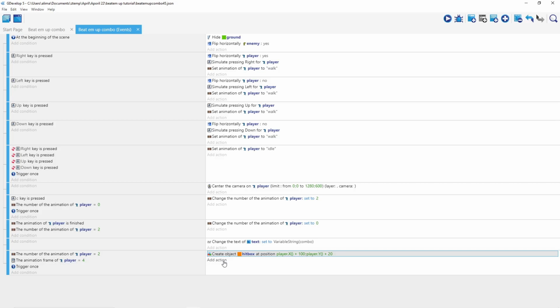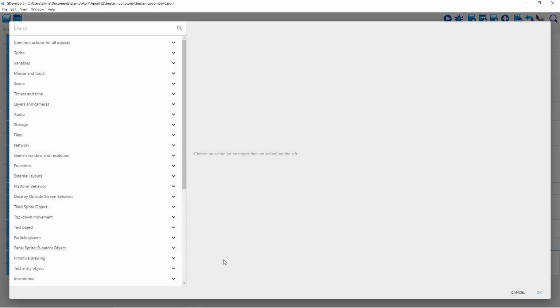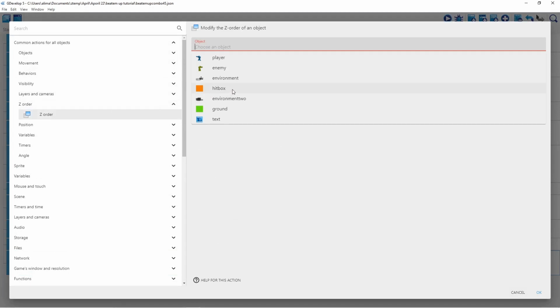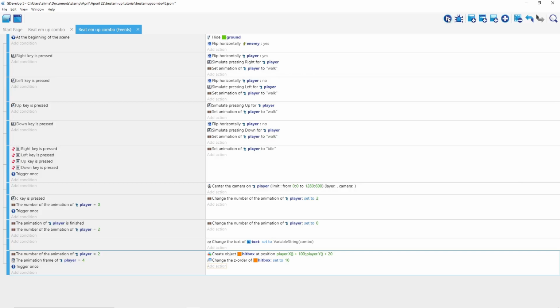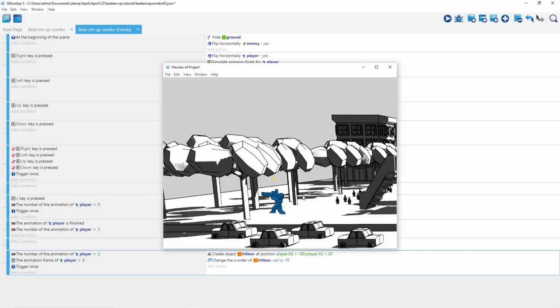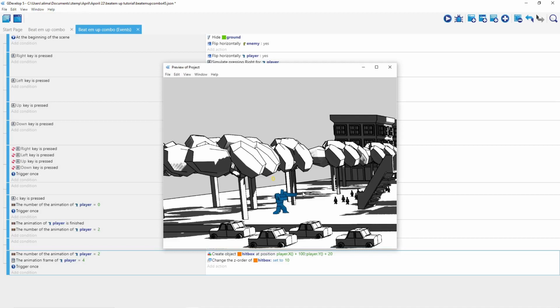We probably don't see the hitbox because it's behind the layer. So what we'll do is we'll go to add action, common actions for all objects, go to Z order, select Z order, select the hitbox, we'll select equal, we'll make this be 10, select OK, select preview.